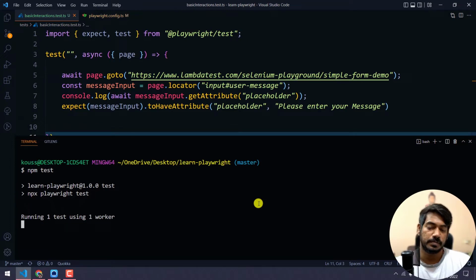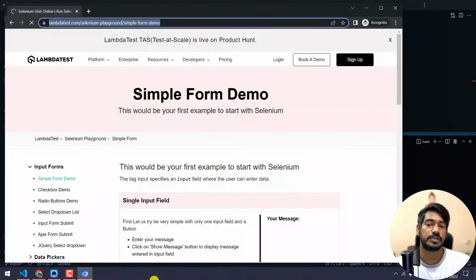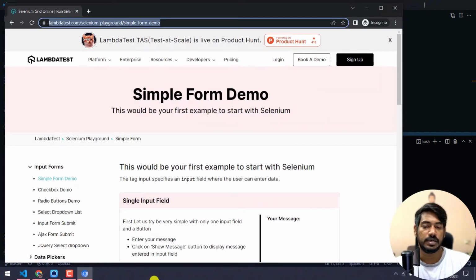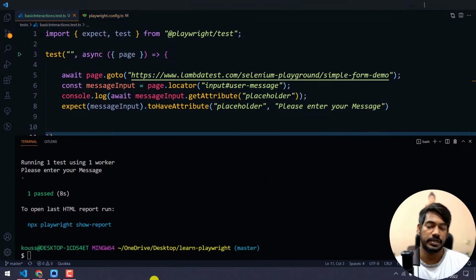So that's going to bring up my Chromium browser here. Here you can see we got the browser, it navigated to the URL and it typed the value, and one test is also passed.